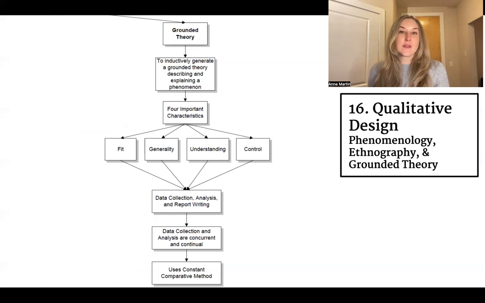Grounded theory derived out of sociology. So grounded theory's main purpose is to use qualitative data to develop theories about a phenomenon. The assumption with grounded theory is that researchers are trying to inductively generate a theory based on data that is collected. So they choose a phenomenon and they collect data, and then through a specific analytic process that I'm going to talk about in a moment, they are able to generate a theory about that phenomenon.